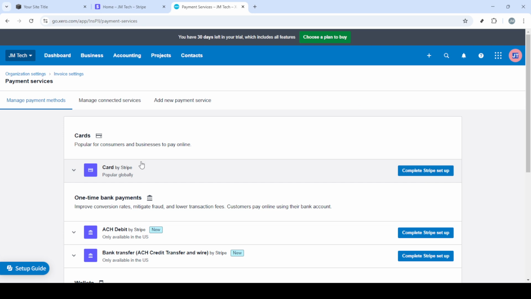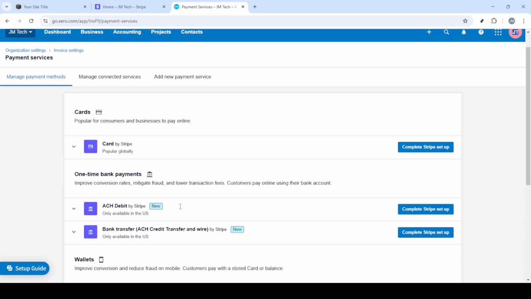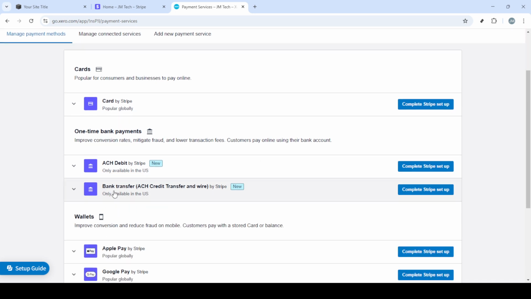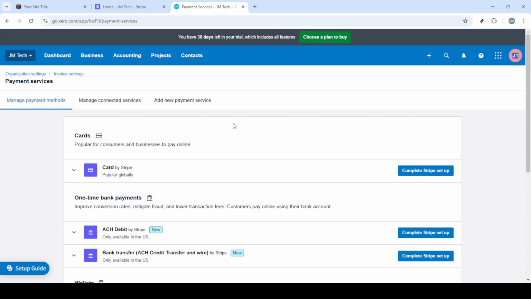Finally, with everything in place, click on the Connect to Stripe button. This will initiate the connection process between your accounts, and once completed, you'll have successfully set up direct transactions from Stripe into Xero. And there you have it. Integrating Stripe with Xero is a simple way to streamline your financial processes.